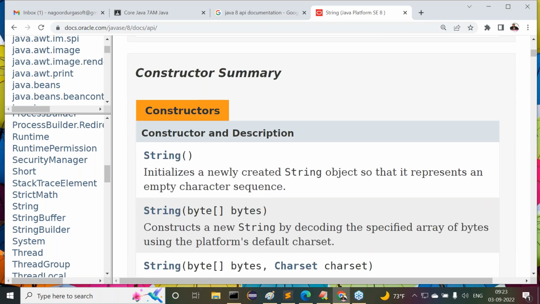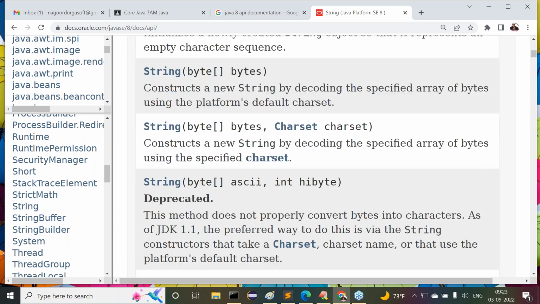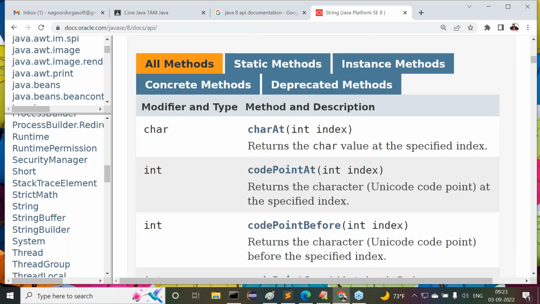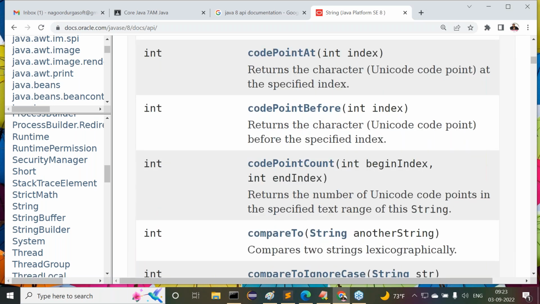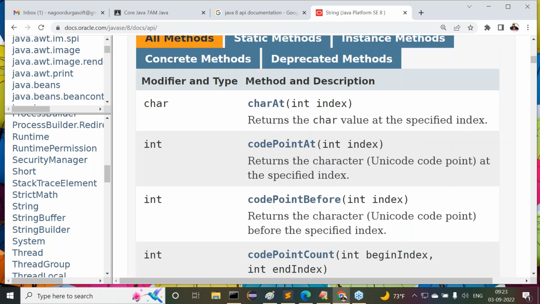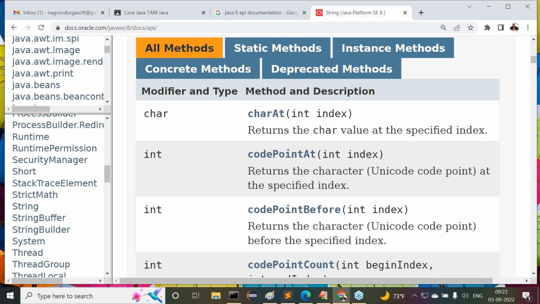Constructors are used to create objects, and constructor data is provided here. After understanding the constructor details, what next? We can observe this clearly: methods information is provided. These are the method details. All methods are available: concrete methods, deprecated methods, instance methods, and static methods. So these are the method details about this particular class.